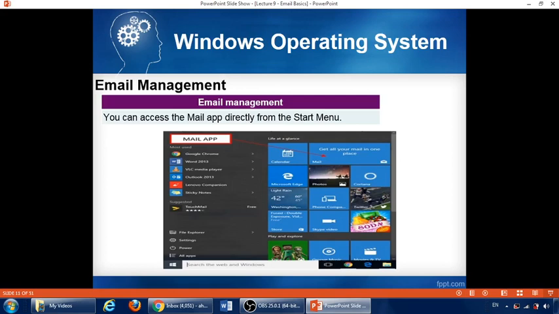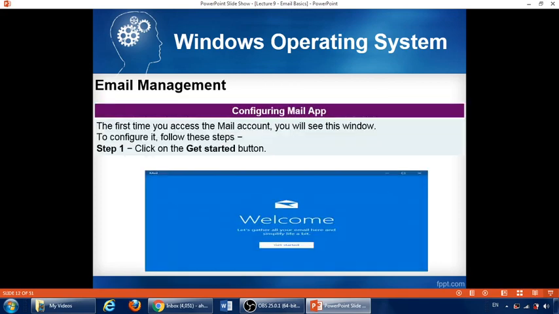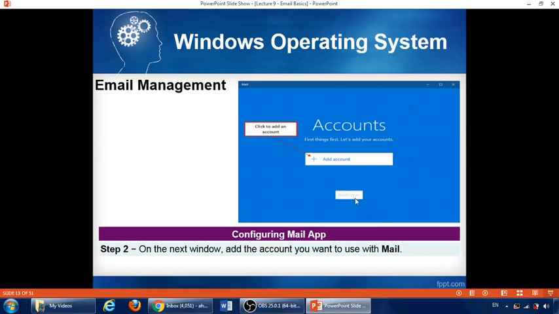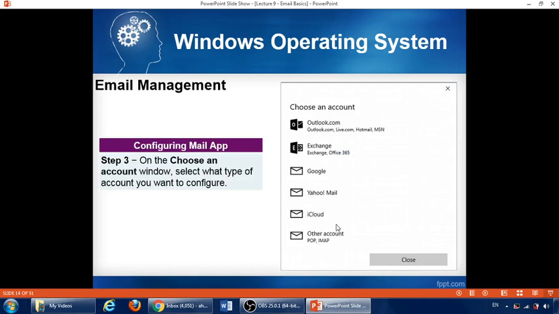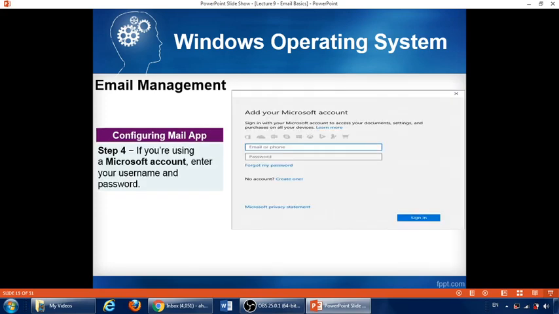To access an email in Windows 10, for example, when we click on Start menu, we can find an icon on the Start menu to open our mail. If we click on it, and if we are using that mail for the first time, we need to click on Get Started. After that, we need to add an account, so we might choose one of those accounts for our email. After that, we need to provide the username and the password. After that, you can click on sign in, and your email will open on the inbox page.